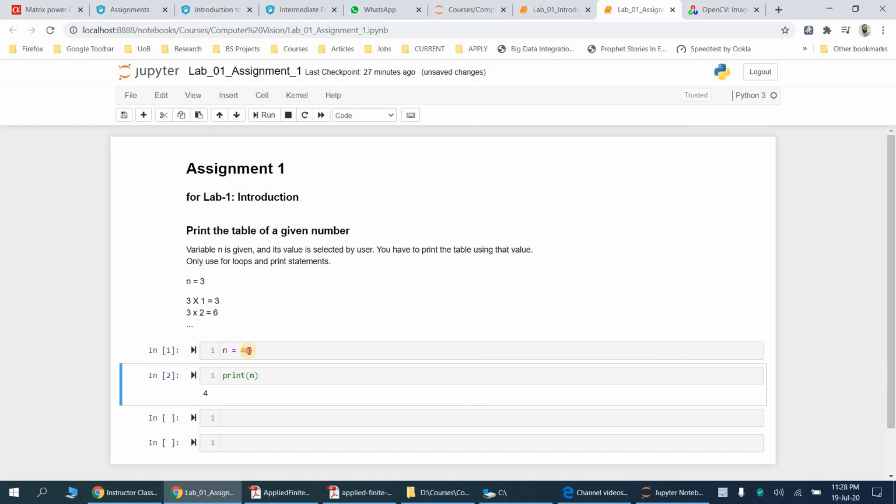When n is given to you, I can change n. You will write some code, some for statement, and it will print the table of n. If n is 3, for example, then it will print 3 multiplied by 1 equal to 3. It will print all 12 values from 3 times 1 equal to 3 until 3 times 12 equal to 36. I will only press the run button and it will print the complete table.